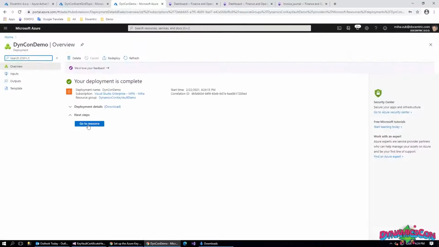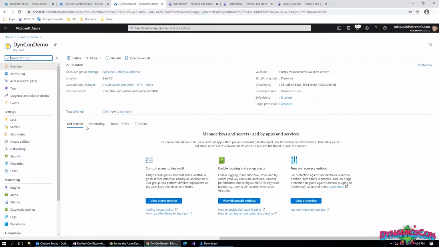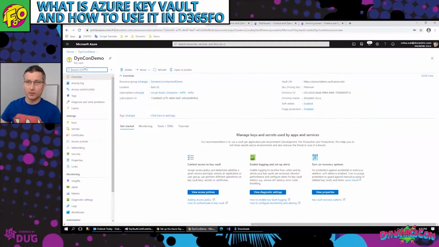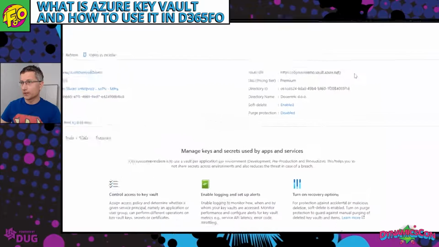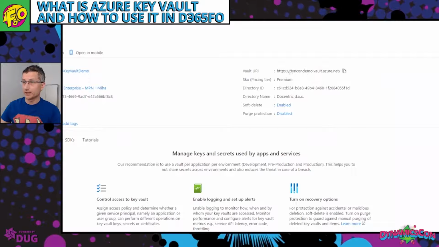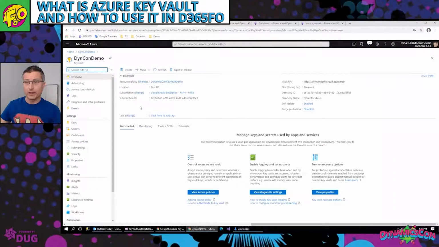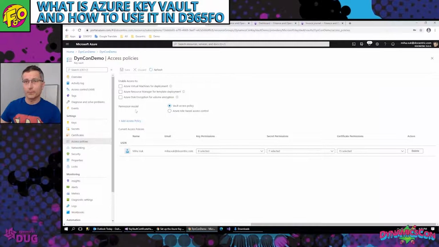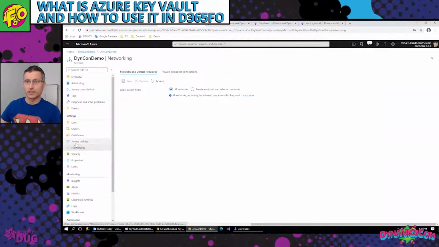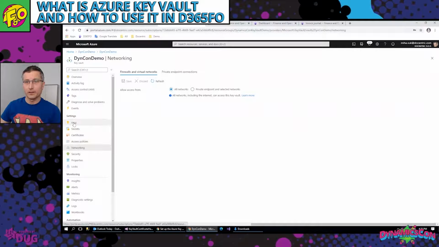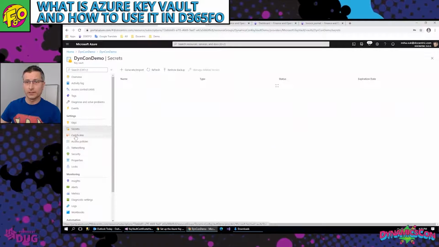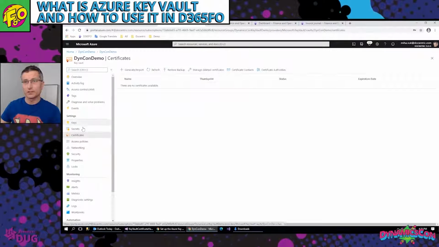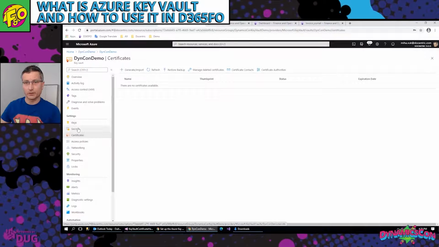We have the resource created, and here's our Key Vault. That's the name of a Key Vault. That's the URL that's globally unique and contains the name. And this is the permissions tab. And this is the networking tab. And here are the keys, secrets, and certificates that are the objects inside of a Key Vault.